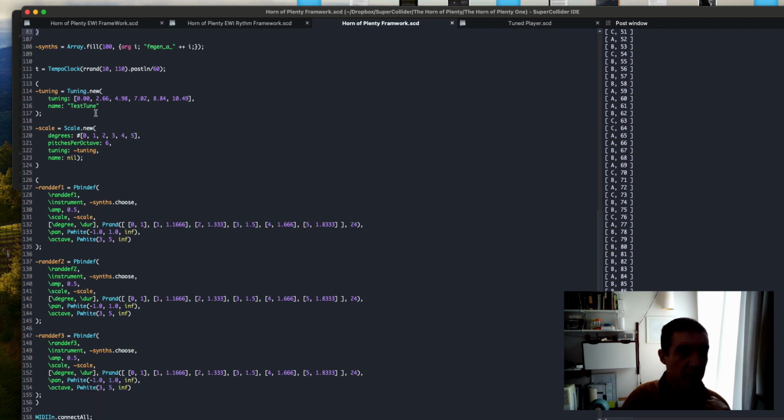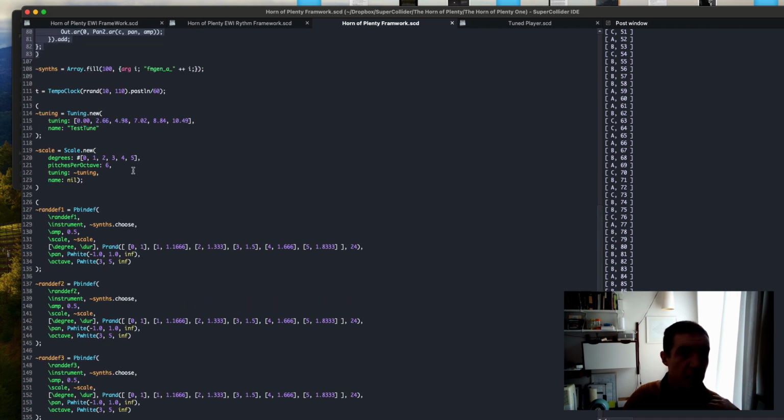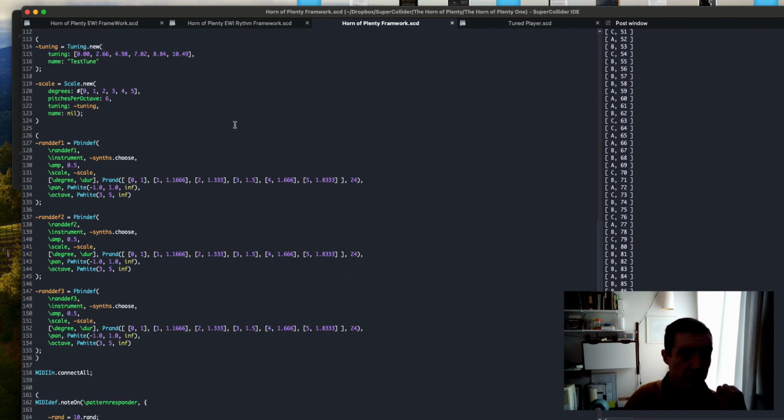And there's my tuning system. I also have it over here in case I just need to run it over here. The tuning system gets processed into a scale, and this scale goes into my pattern object. I have a bank of these pattern objects here. And under instrument, I can choose from this bank of synthesizers that have been written to the server.